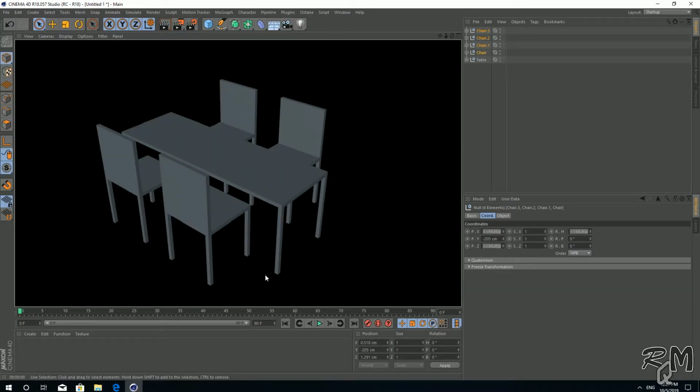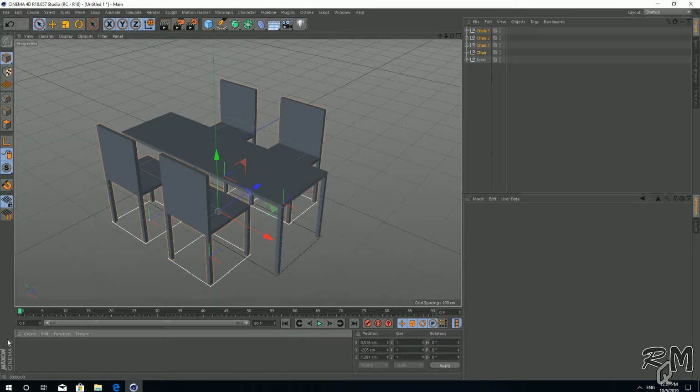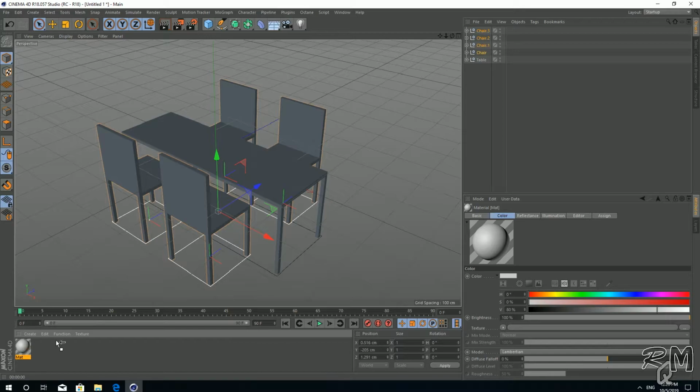Now I will render. They look grey and simple. I will assign material to them for better look. Come to Material Manager, click on Create menu, then select New Material. You can assign material on Object Manager or directly to object in Viewport. But I will assign material to table in Object Manager.